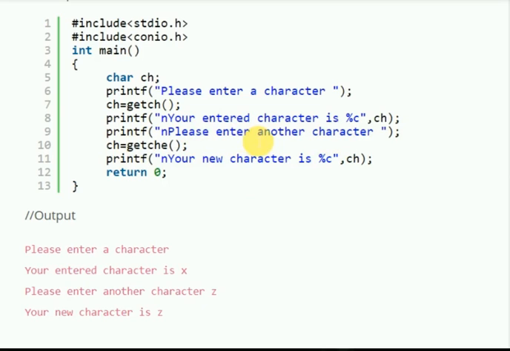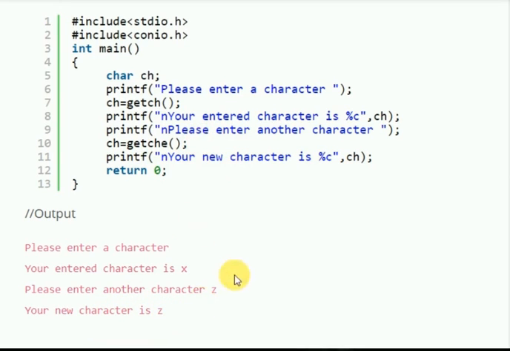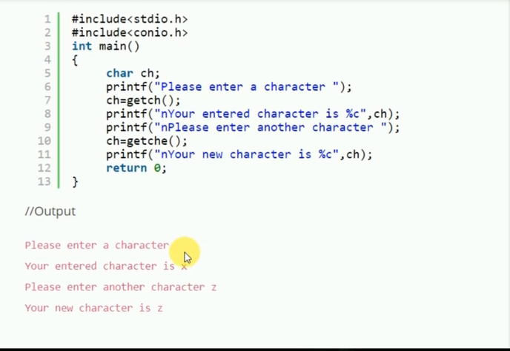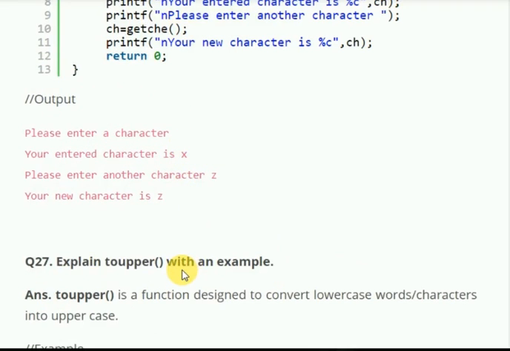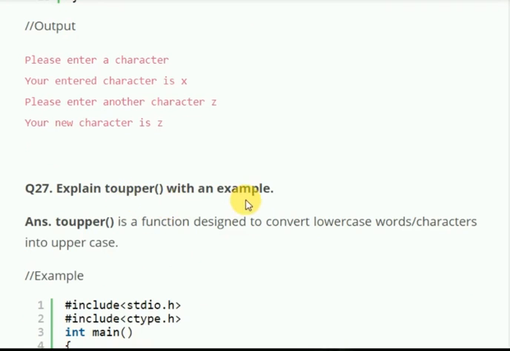printf("Please enter another character"); ch = getche(); Here a buffer is used. You just inserted z, and here z is being shown, but in the previous case where we used getch, no buffer was used, so x was not shown. printf("Your new character is %c"); Your new character is z. So in getche we can see z, but in getch we can't see it because we don't use a buffer. Next: explain toupper with an example.